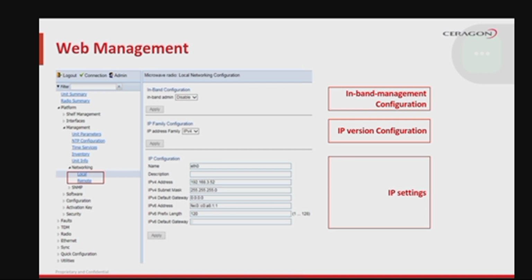This is the main menu for the networking parameters of your element. In here, you can configure the IPv4 or IPv6 parameters and the use of in-band management. In-band management is the functionality of having management or supervision across the link by being connected only to the element on the other side of your link.